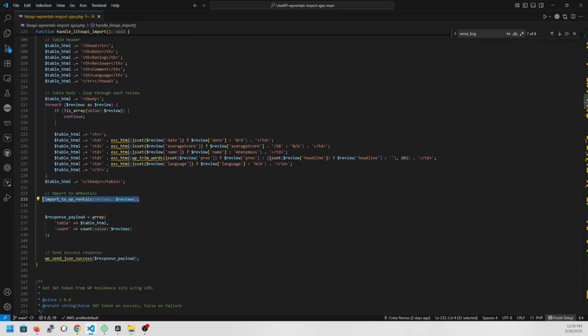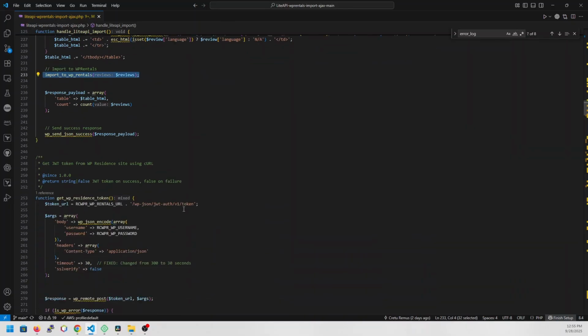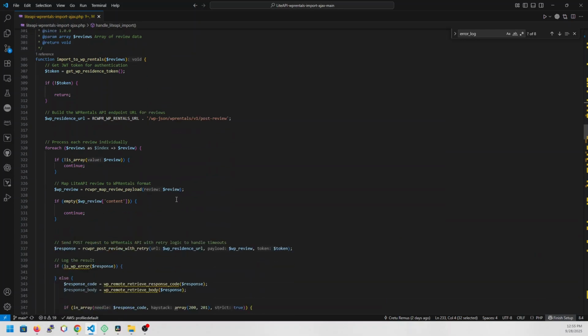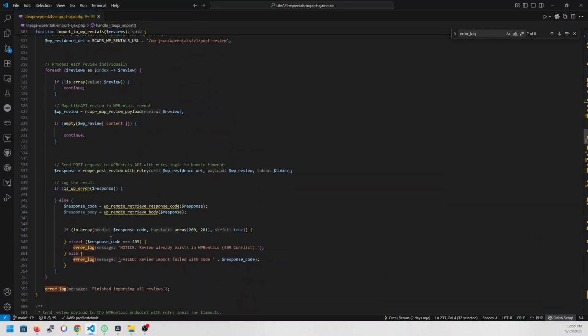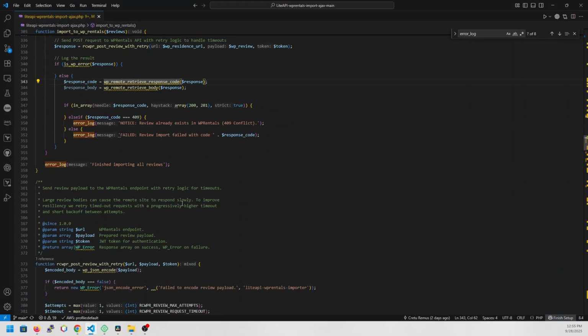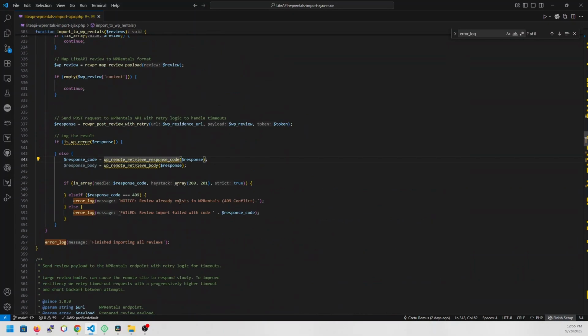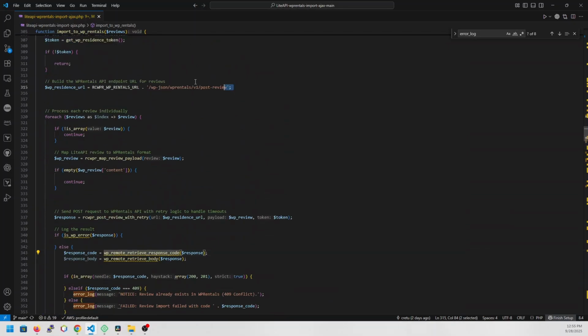Each review is then mapped into the format expected by WpRentals. The plugin sanitizes the text, enforces content length limits, and builds the required payload with ratings, title, and content. Reviews are sent to WpRentals using its REST API with retry logic for timeouts or failed connections. If a request fails, the plugin increases the timeout and retries up to the defined maximum. In short, the plugin acts as a bridge. It queries LiteAPI, formats the response, and posts the reviews into WpRentals in a structured and automated way.